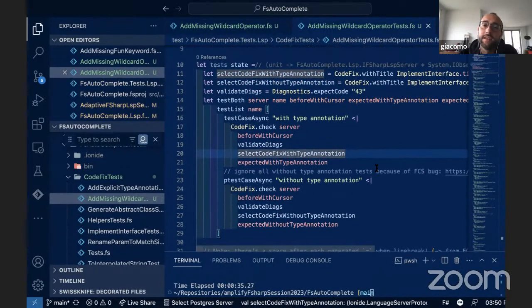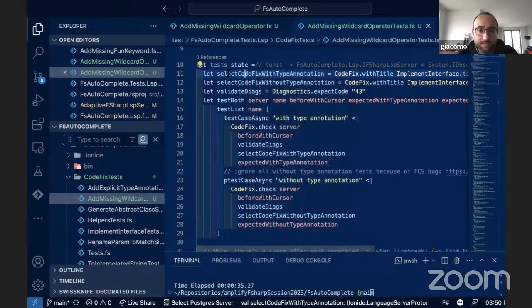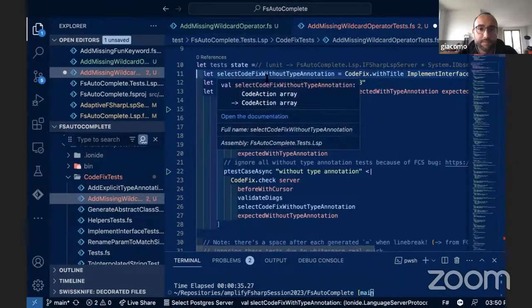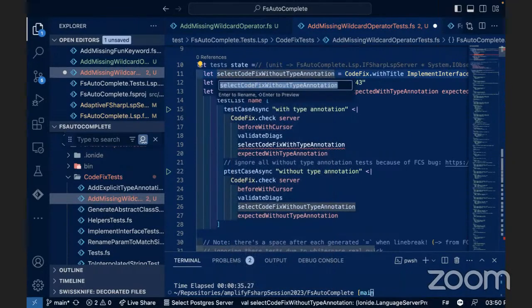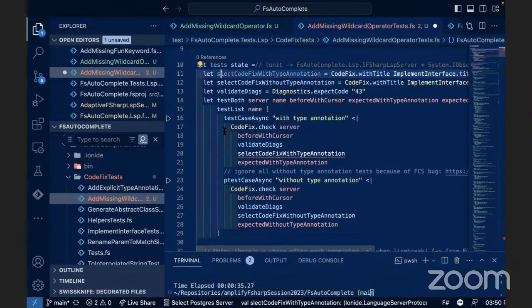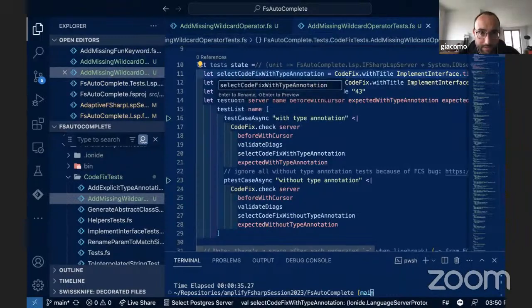Okay. And all right, so I need to change this to match my control. Okay, I don't know why rename is not working. Rename symbol. I think it's in that effect. And how should I call this select? The same like select code. I think just select code fix.